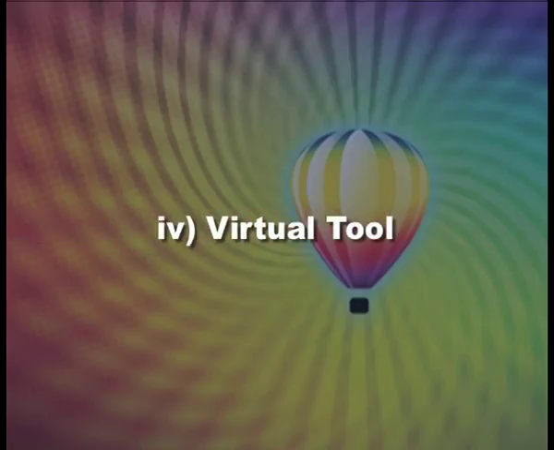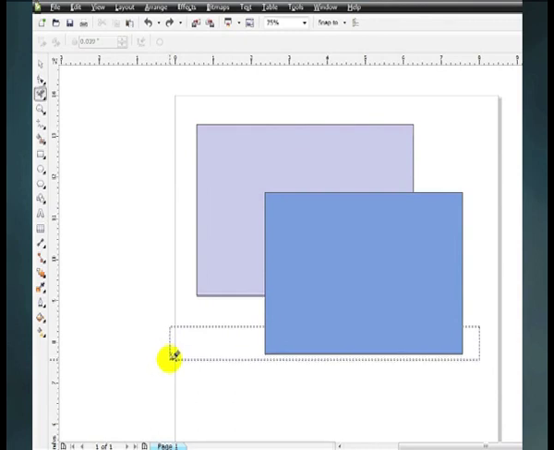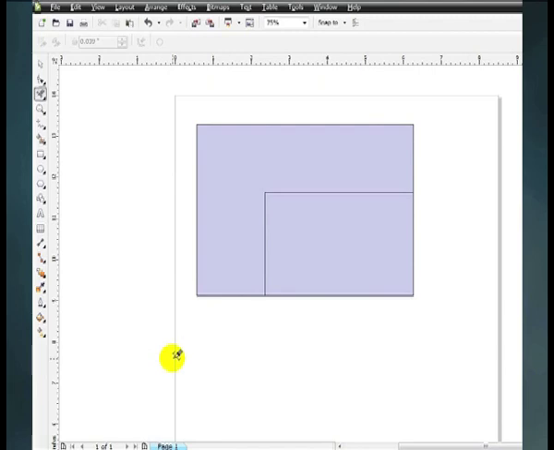Number 4. Virtual segment delete tool. The last option of this tool is the virtual tool, and it enables you to work on overlapped objects by clicking and dragging onto the object into one or many segments, as shown in the figure before and after applying it. Given are the examples of the virtual tool before and after applying the command through this tool.